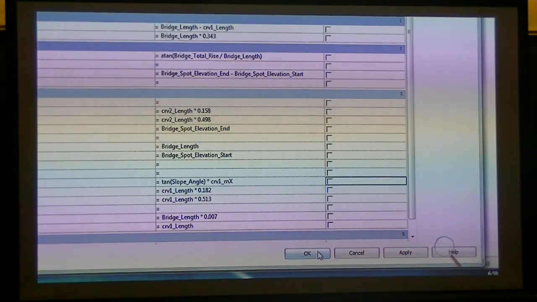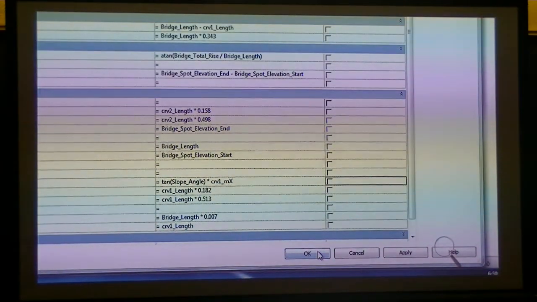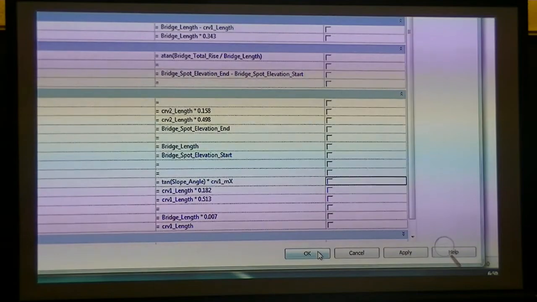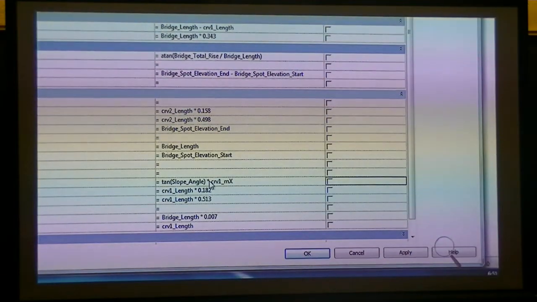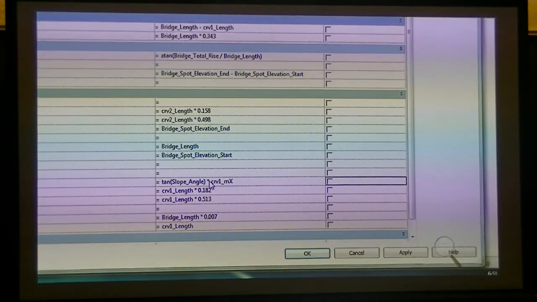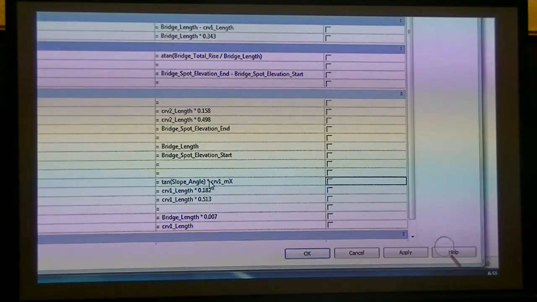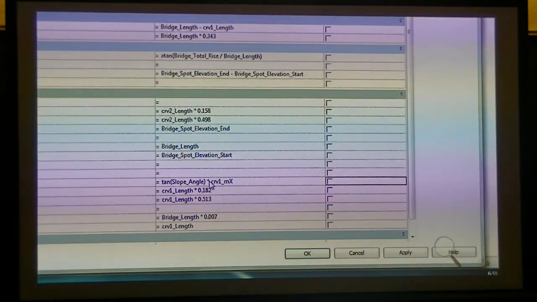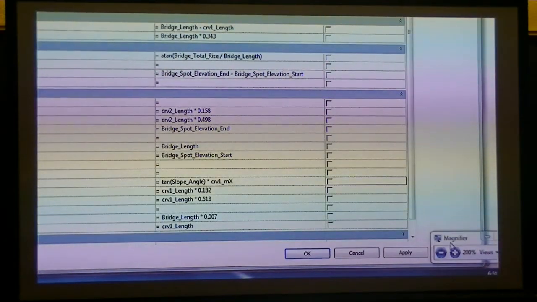Tangent slope angle, curve 1 mx. That's basically the overall length of where that point is located, and then we want to know how high it needs to go to meet up with that angle. And so that's the formula. Did you get it? Yeah. Okay. Everyone get that to work out without any kind of errors like inconsistent units or anything?